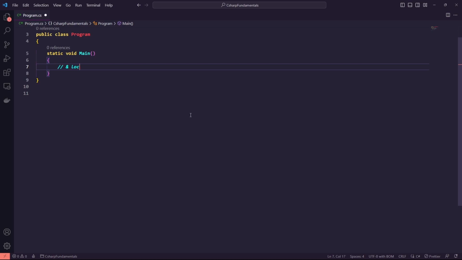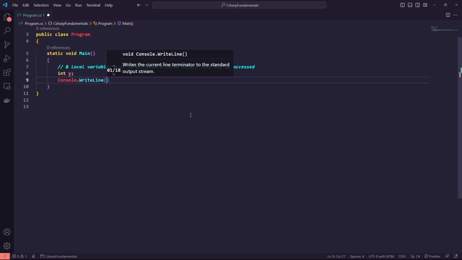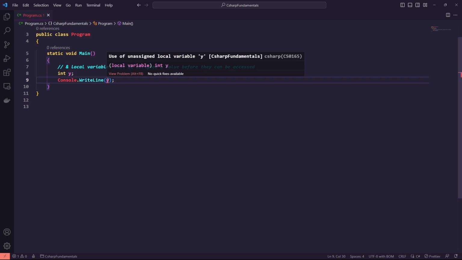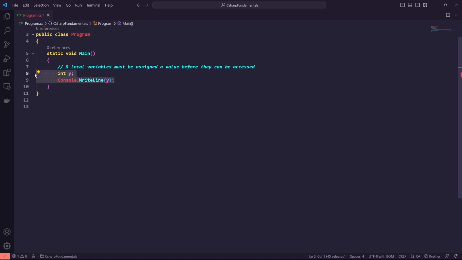First, local variables must be assigned a value before they can be accessed. What it means is that if I create a variable, let's say int y, and I'm not going to give it any value, and I try to access that variable, I'll get a compile time error: use of unassigned local variable. If you create a local variable, as I did here, then you have to assign a value for that variable. Let me comment out this code, and we can move on to the second point.